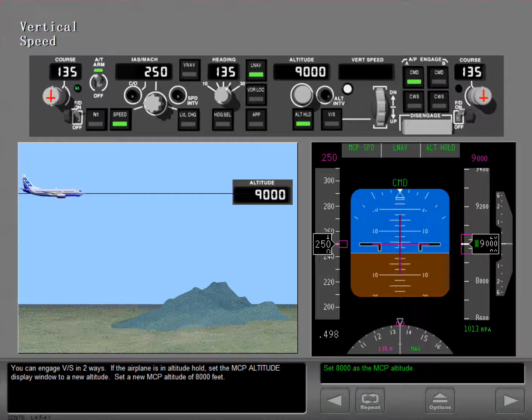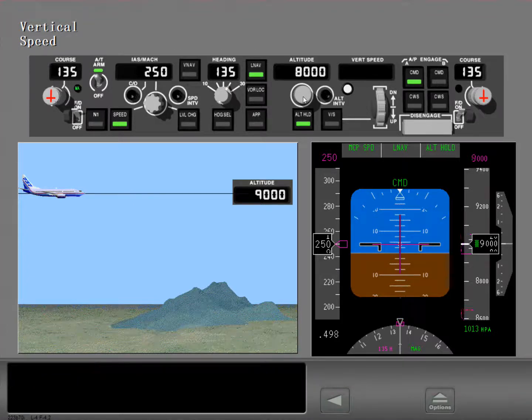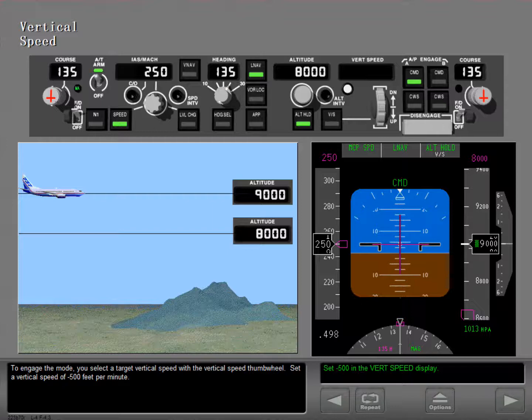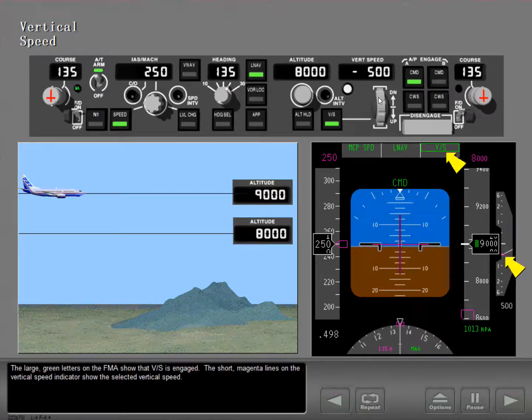If the airplane is in altitude hold, set the MCP altitude display window to a new altitude. Set a new MCP altitude of 8,000 feet. VS in small white letters tells you that the vertical speed mode is armed. To engage the mode, you select a target vertical speed with the vertical speed thumb wheel. Set a vertical speed of -500 feet per minute. The large green letters on the FMA show that vertical speed is engaged. The short magenta lines on the vertical speed indicator show the selected vertical speed.